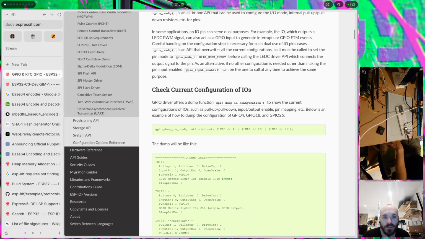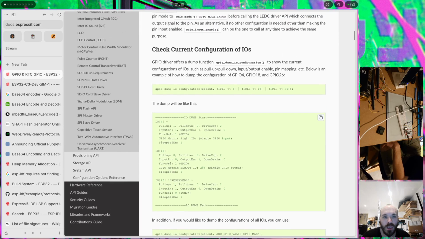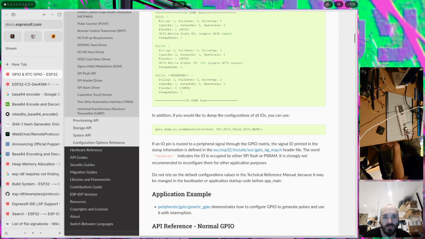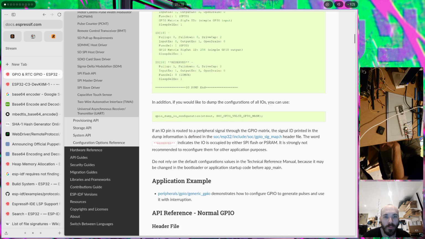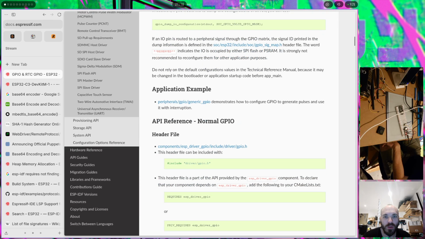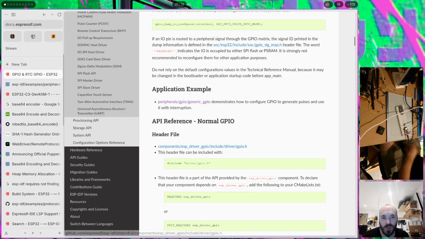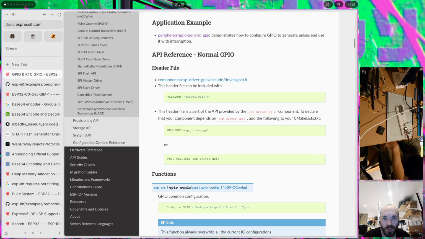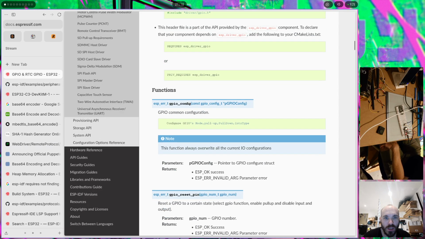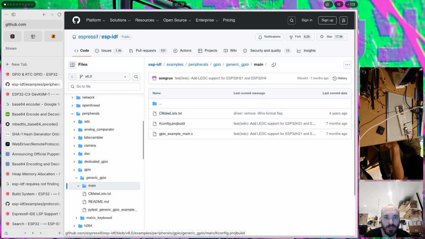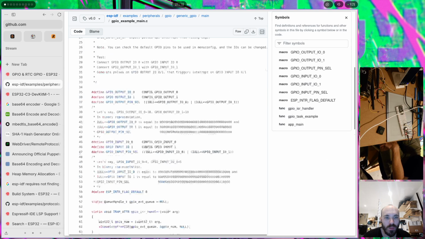Okay, let's check the current configuration. All IO, you can say valid GPIO mask, so you could have just done all that. Application example: generate GPIO configuration to generate pulses and use it with interruption. Okay, I could have just read this and realized that it's just driver GPIO and everything is actually listed here for me. GPIO config, GPIO reset pin, okay.